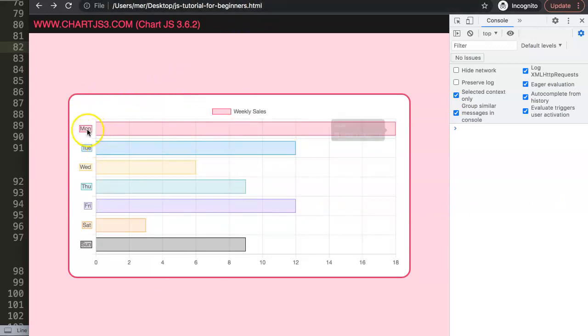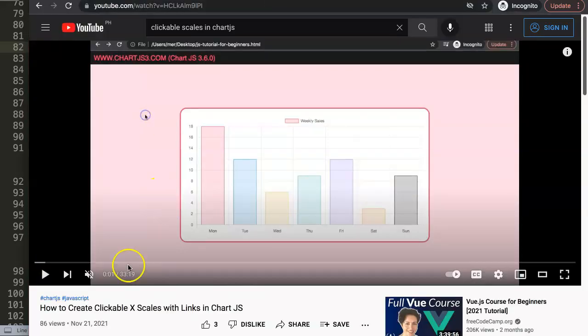So if you want, of course, you say, well, hold on, how do I make this clickable? Well, I have another video for that one that will show you basically how to create a clickable X scale with links. But this is the same methodology for the Y scale, except with different numbers depending on the position on the Y scale. So I highly recommend watching this one as well.